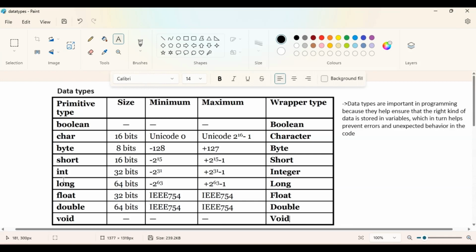Why are data types important? If you see any other programming language apart from Java, they also have data types. What is the need of data types? Data types are important in any programming because they help ensure that the right kind of data is stored in variables. What is the right kind of data?